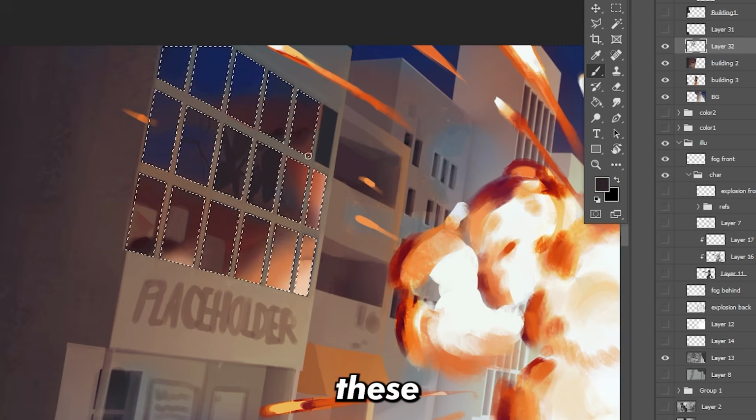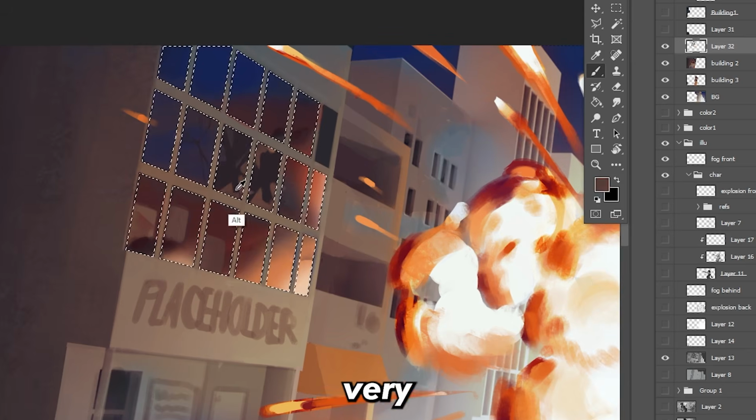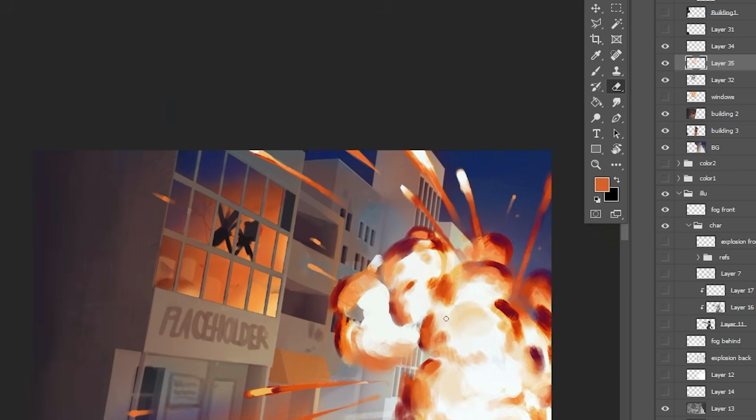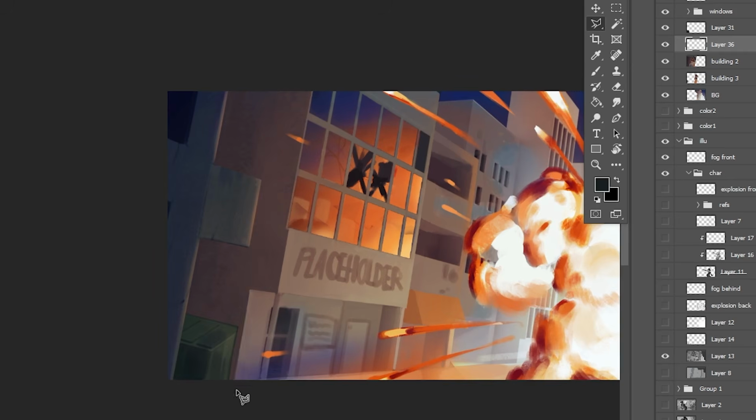I spent a lot of time trying to get these cracked windows in the background to work, but they just ended up very distracting, and I eventually removed them to make the character stand out better. It's important to be able to get rid of stuff even if you spend a lot of time on them, if it benefits the piece. Try not to get too attached.